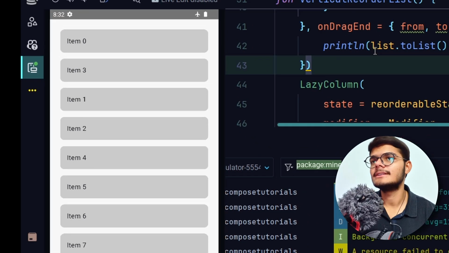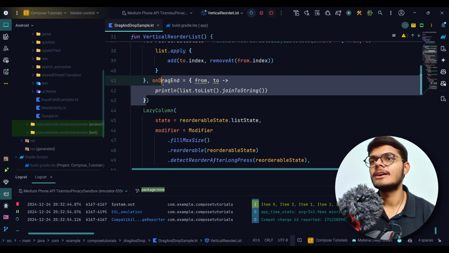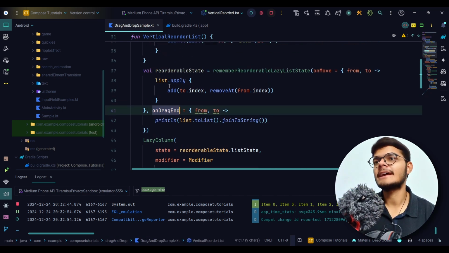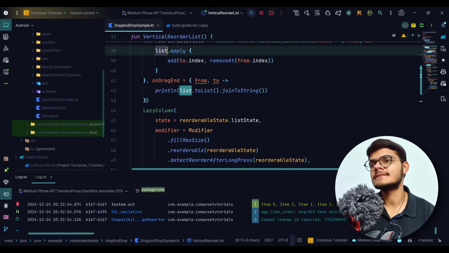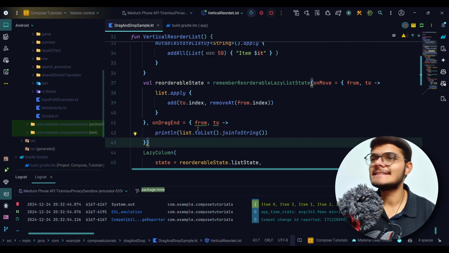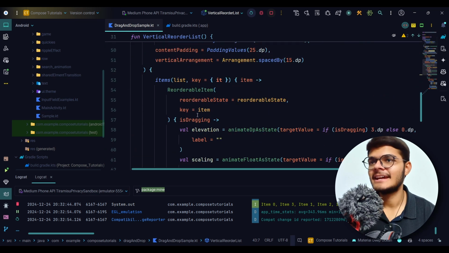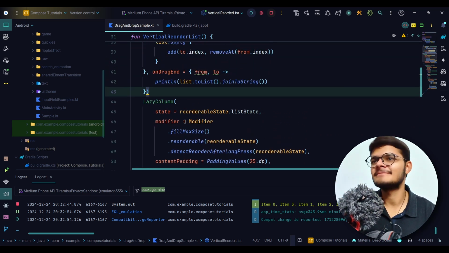So in short, this drag end will get invoked after this on move. Say for example after the user completes the dragging, you want to make some sort of API call or something, then of course you can do that inside this on drag end. Whenever this lambda is getting called, your actual list will be the updated one. So if you want to update the position to your server or in your local database or anything like that, you can do those things inside this on drag end, where you can get the updated list. So yes, this is it. I guess this is a very cool library, and of course you can implement this in your actual projects. It's very simple and easy to implement.